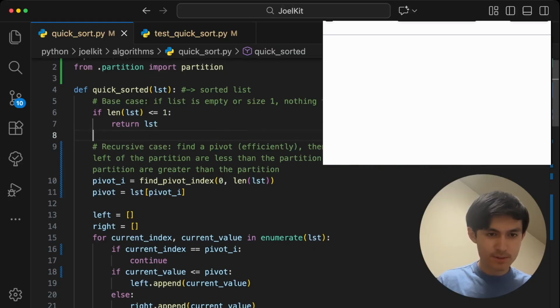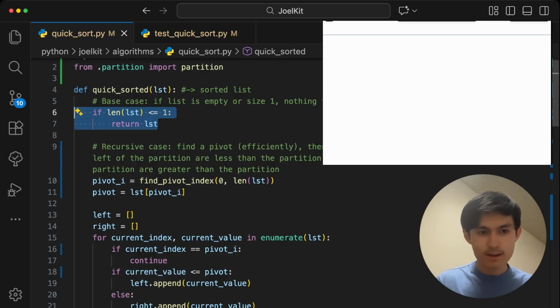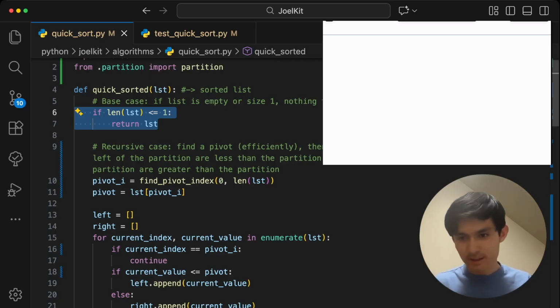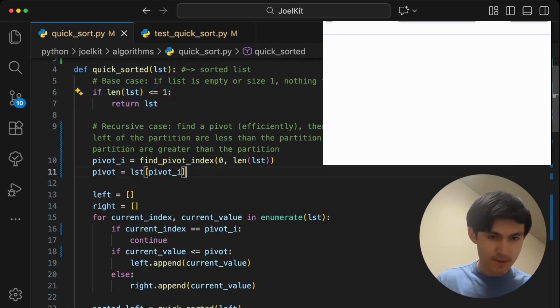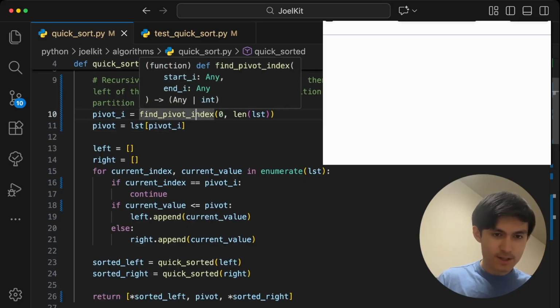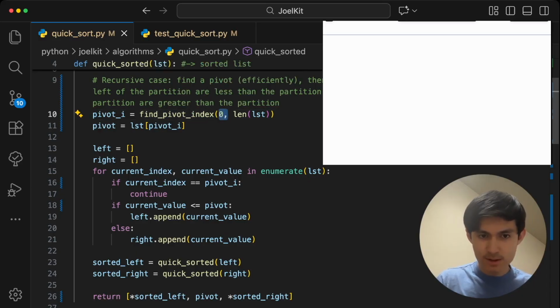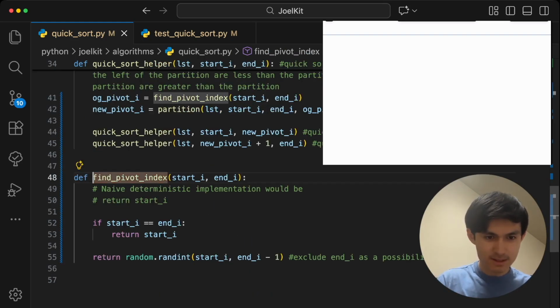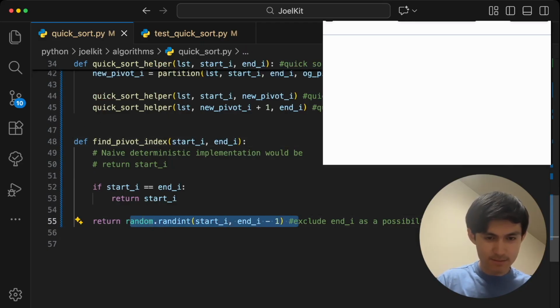So this function will first check if a list has 0 or 1 elements, in which case this list is already sorted, so we don't need to do anything. That's the base case. So for the recursive case, we're first going to get a pivot, and we call this function to do that. What this function does is we pass in the starting index of the list, which is 0, and the ending index, which is the length of the list. And it will give us a pivot at random, so it'll give us a random index. How does it do that? Well, it calls this random function.